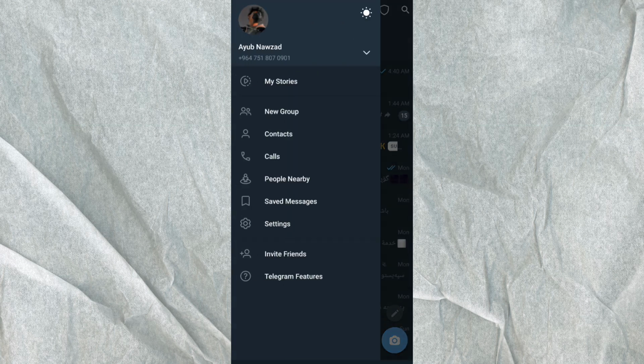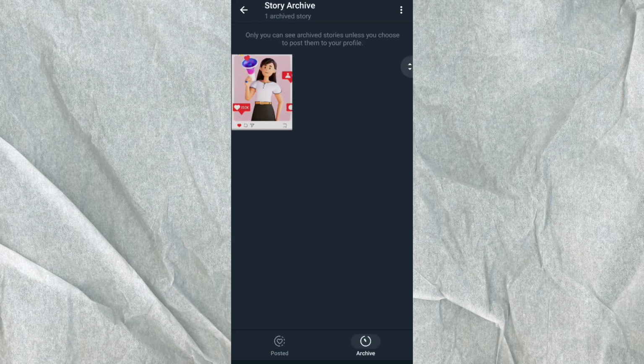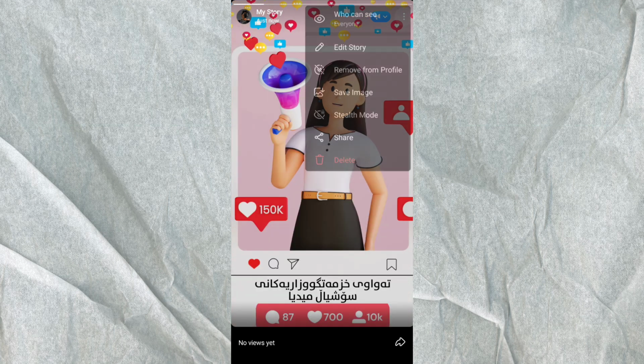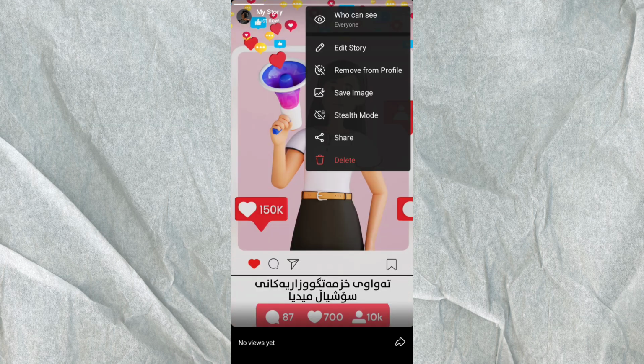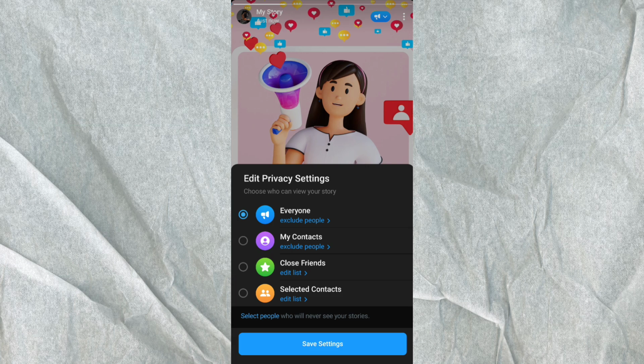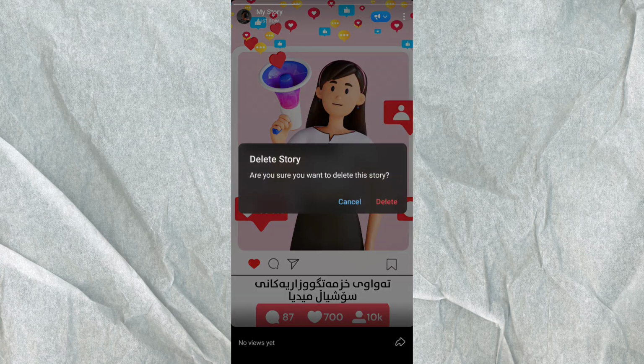Once you've done that, you can simply hit the three lines and go to My Stories, and you can see this story is in your profile and in your archive also. Once you've posted the story, you can simply hit here and edit it. For example, if you don't want the story in your profile, or you want to change it for a specific person, or you want to delete it, just like that.